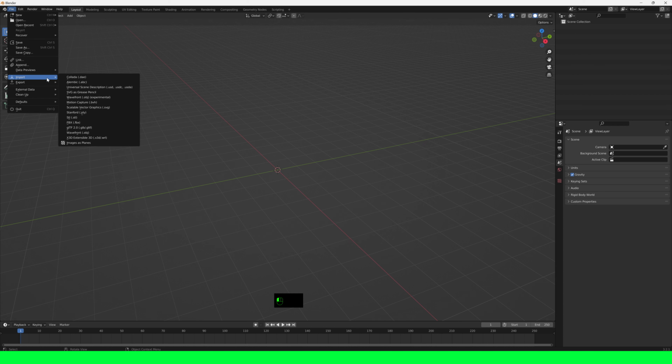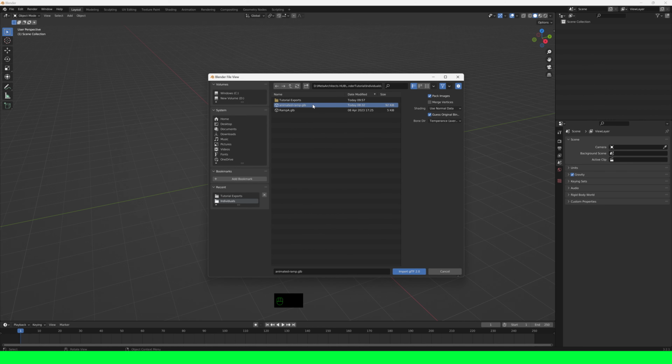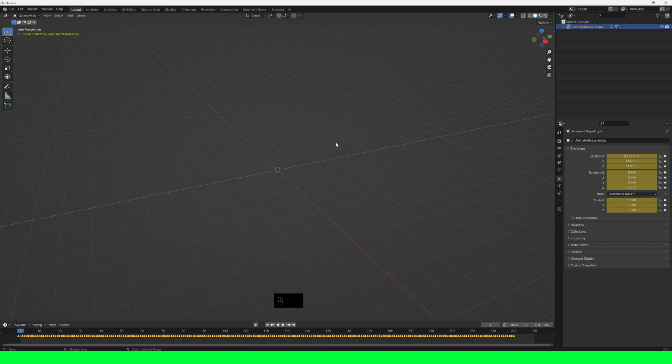It's going to be a GLB/GLTF file because that's what it was exported as. Go ahead and uncheck pack images and guess original bind pose because those are irrelevant for this file. Next, you're going to want to see where it went.